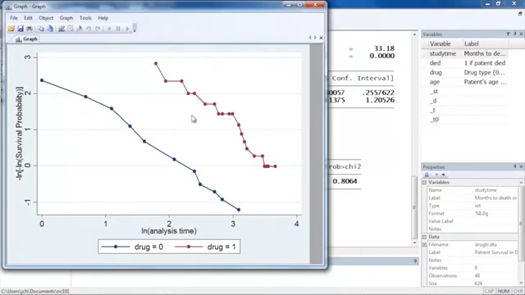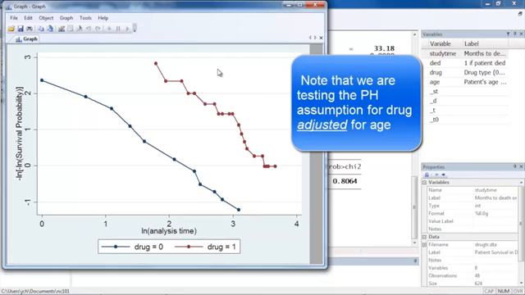And Stata will then create a graph. Along the horizontal axis, we see the log of analysis time, and then on the vertical axis, we see the minus the natural log of survival probability. These are often called log-log plots. And what we're looking for here is that the two lines are roughly parallel. The blue line is for drug group equals 0. The red line is for drug group equal to 1. And parallel is obviously in the eye of the beholder, but these look roughly parallel to me.